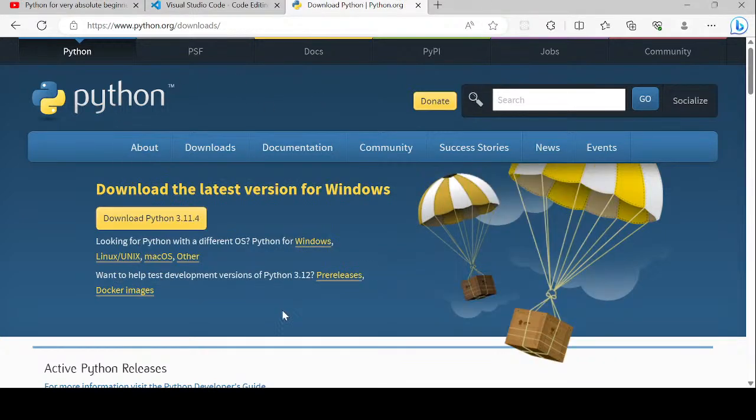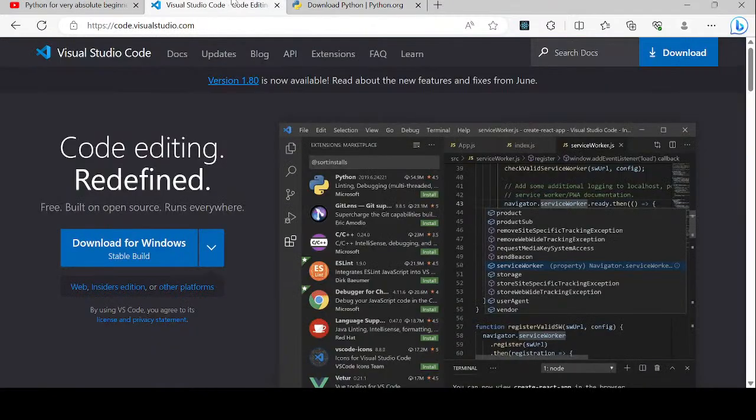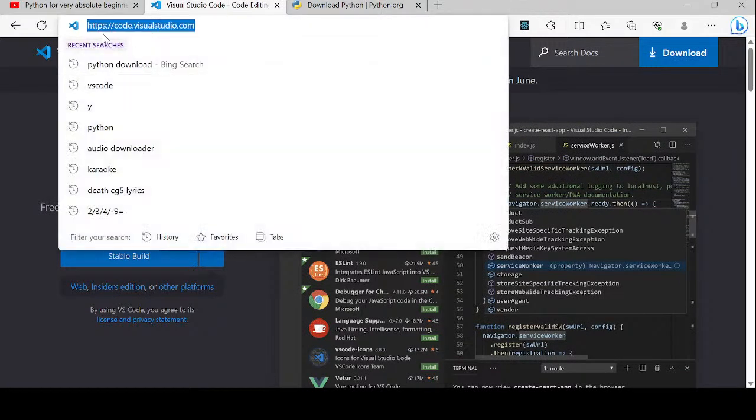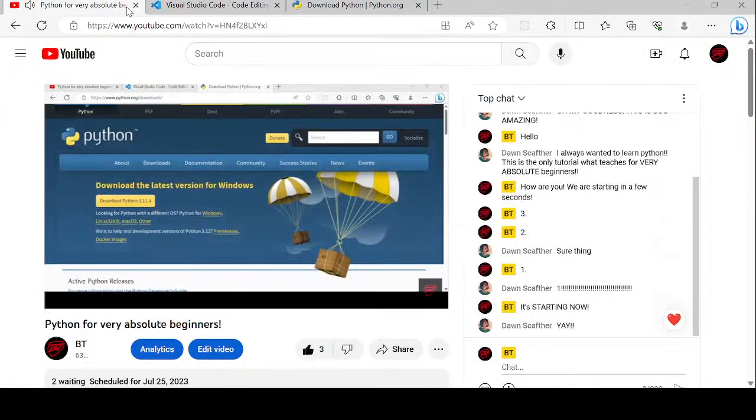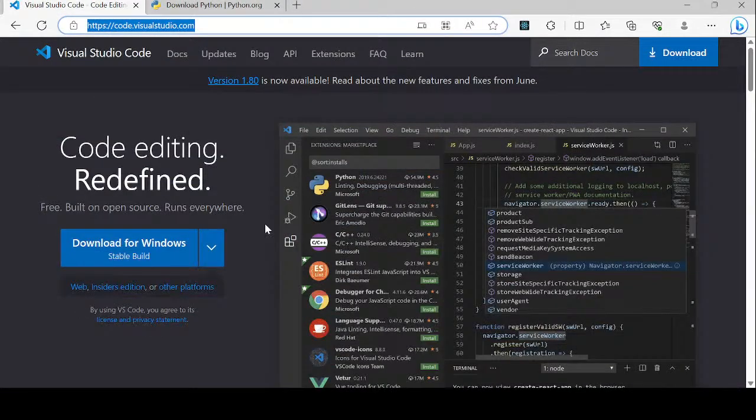First, you need some stuff: Visual Studio Code. Go to this page, visualstudiocode.com, and download it from there. Sorry about the noise.